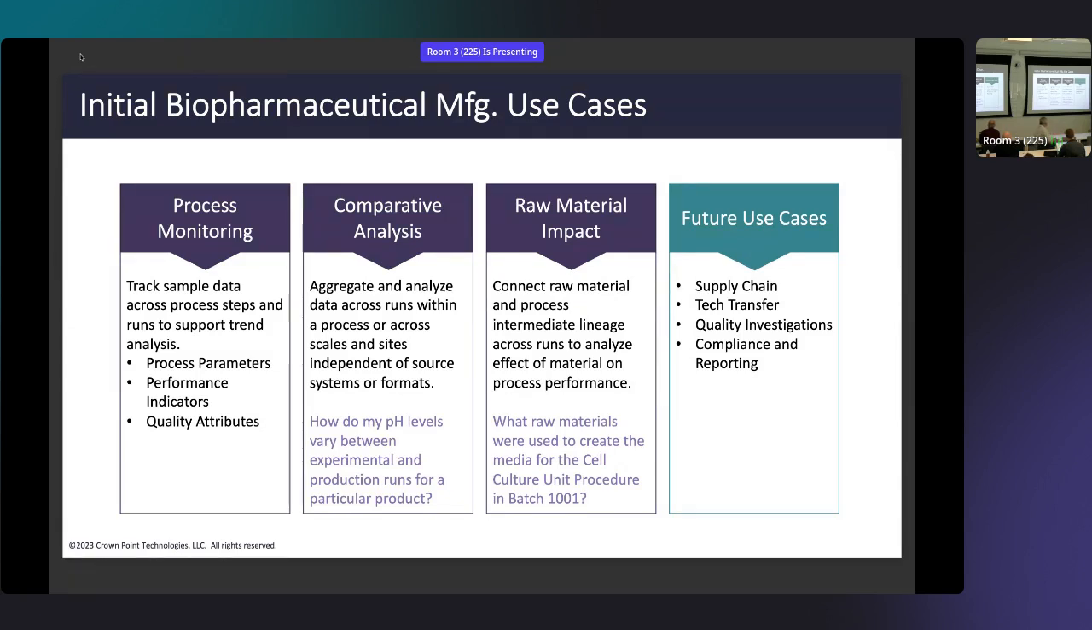And process engineers may be asking, which raw materials were used to create the media for the cell culture step within a specific batch run, right? So they're asking this question based on their understanding of the data, based on what we've developed in the ontology. This actually could link together well with things like ChatGPT, although we haven't included that yet.